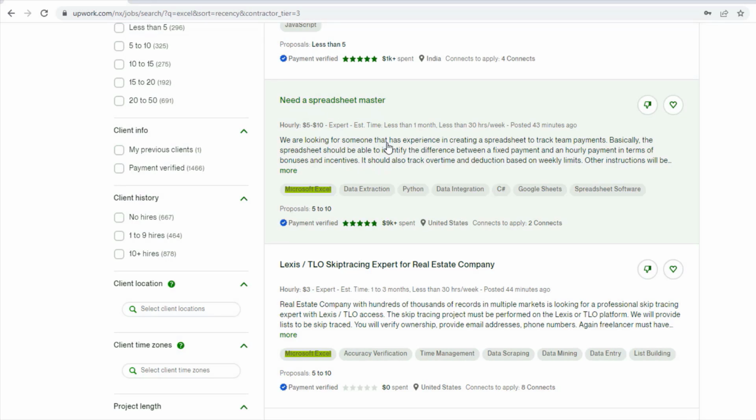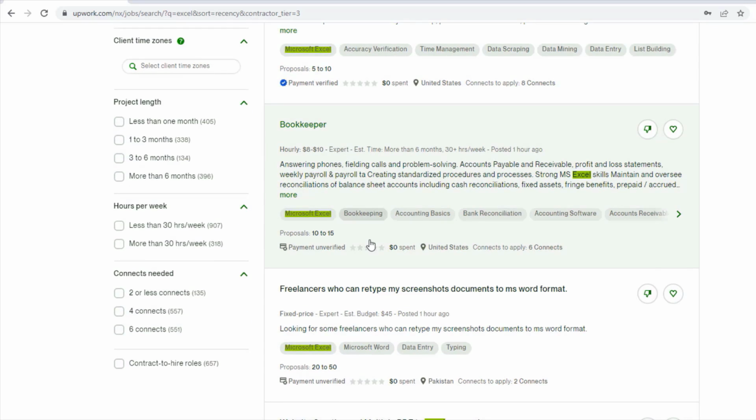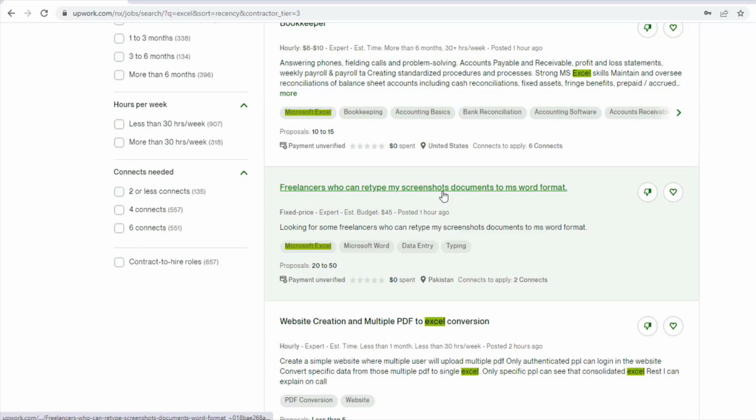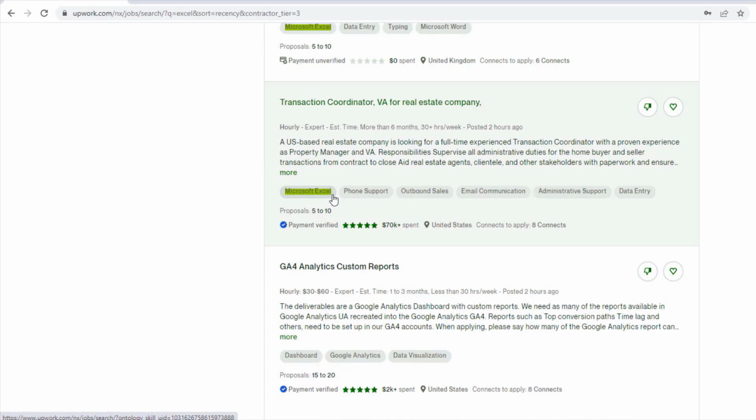We are looking for someone that has experience in creating a spreadsheet to track team payments. Basically, the spreadsheet should be able to identify the difference between a fixed payment and an hourly payment in terms of bonus and incentives. Bookkeeper, freelancer who can retype my screenshot documents to MS Word format. So there are a lot of jobs related to Excel expert level.